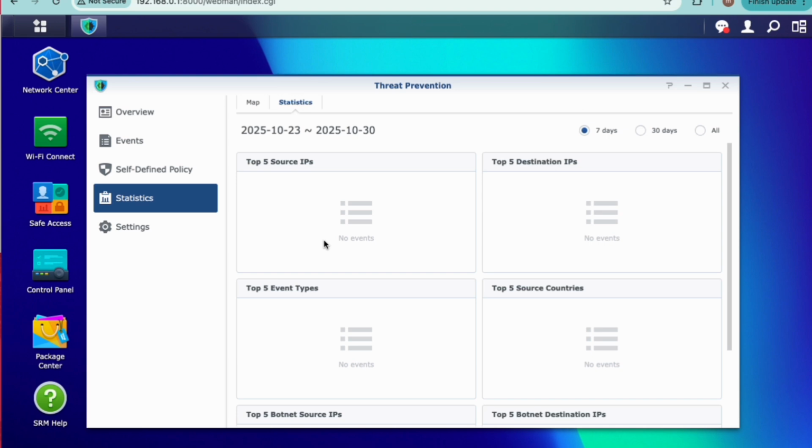Just make sure you're using a USB drive, you are installing the application through the SRM interface, and configuring it at the beginning. The rest it will take care of itself, making sure your network is secured and providing you all the detailed information and the logs. So that was all about the threat prevention we talked about in this video.